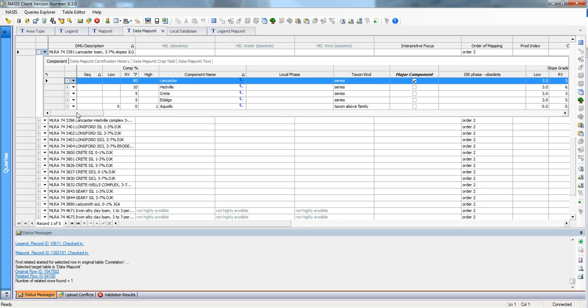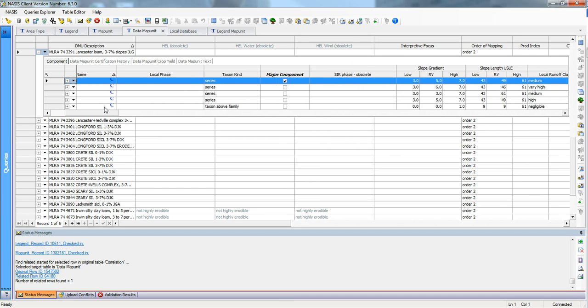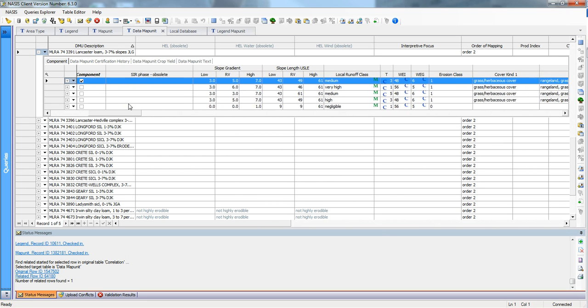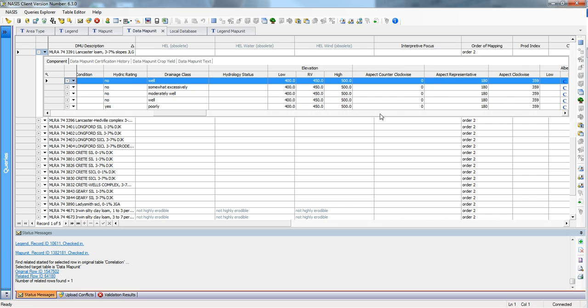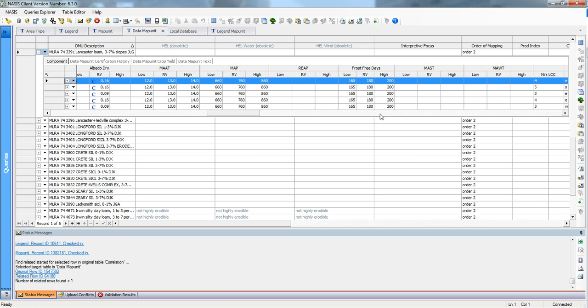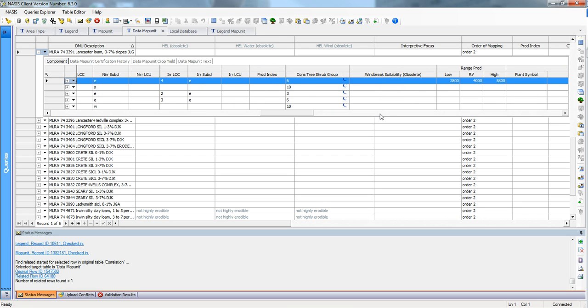Now, the component table, we identify the component percentage, and we have the ability to populate the low and the high values. We also have the component name, local phase. SIR phase is an obsolete term. And as you scroll across this, you can see that all of this information deals with the component as a whole. We have our climatic information. We have our vegetative information.